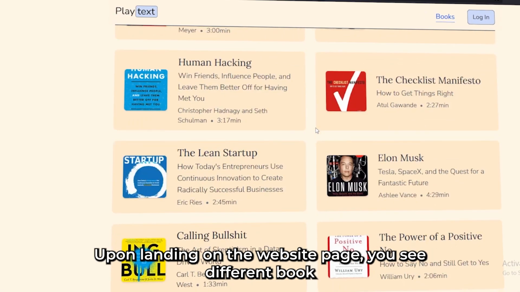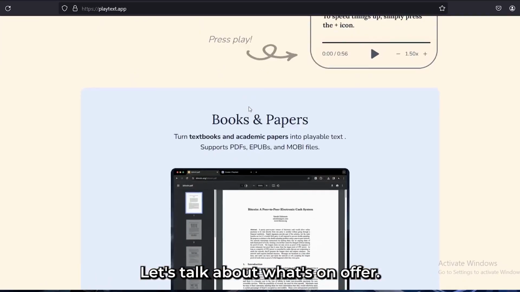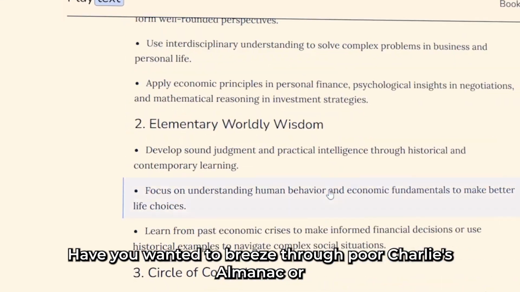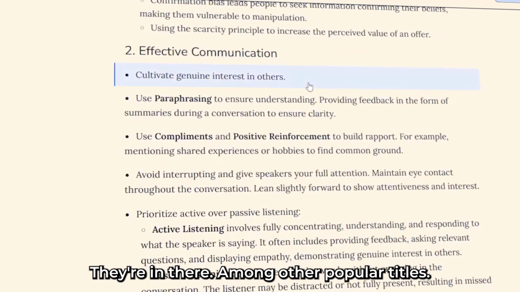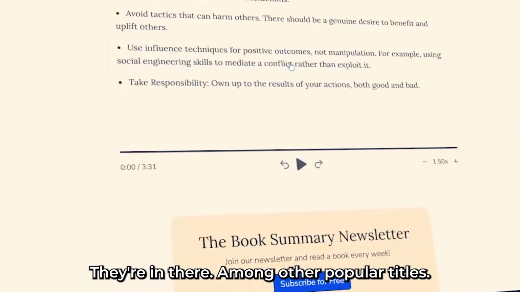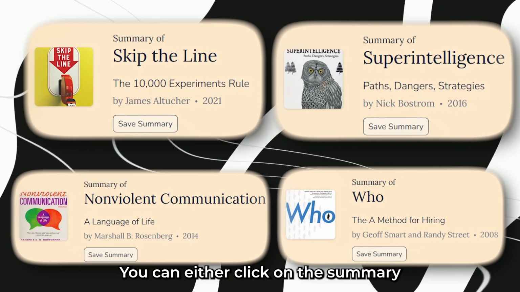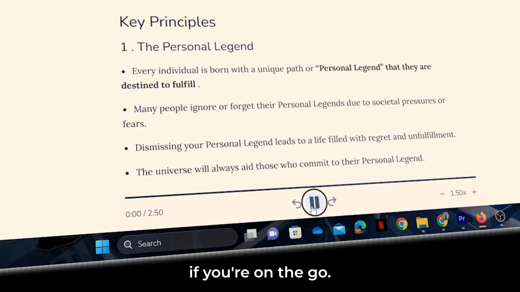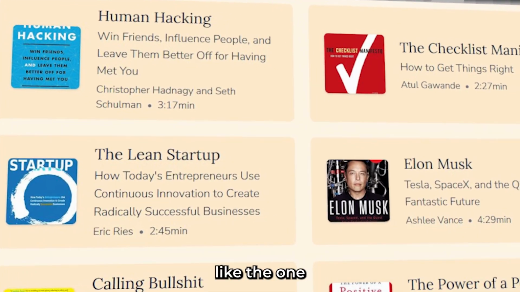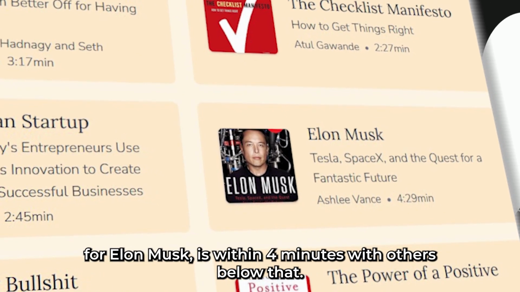Upon landing on the website page, you see different book story titles as you scroll down. Let's talk about what's on offer. Have you wanted to breeze through Poor Charlie's Almanac or Human Hacking? They're in there, among other popular titles. It's a perfect way to get the gist of these books without spending hours on them. You can either click on the summary you wish to read or just hit play and listen if you're on the go. Each summary, like the one for Elon Musk, is within 4 minutes, with others below that.